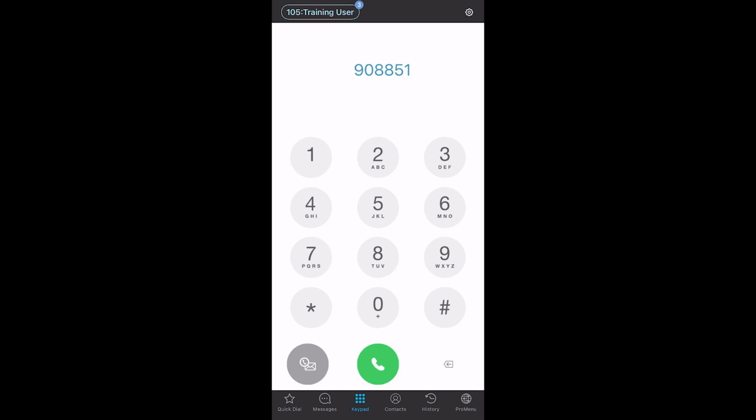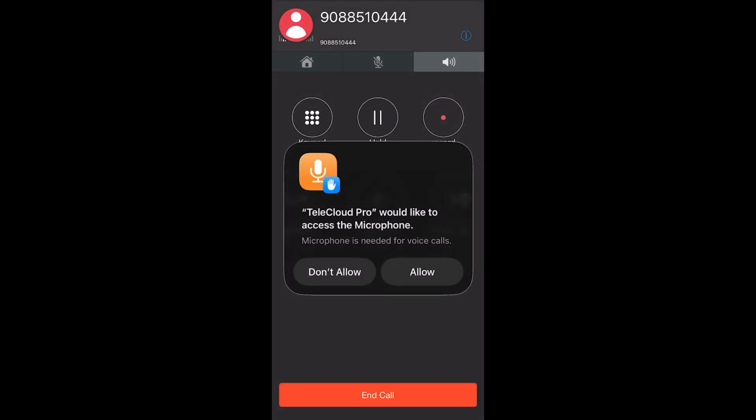To make a call, simply dial from the keypad. To receive a call, just answer when it rings. When you make or receive your first call, the app will ask for microphone access. Be sure to allow it. This permission is required so you can hear and be heard during calls.